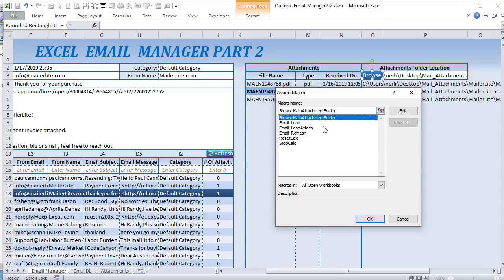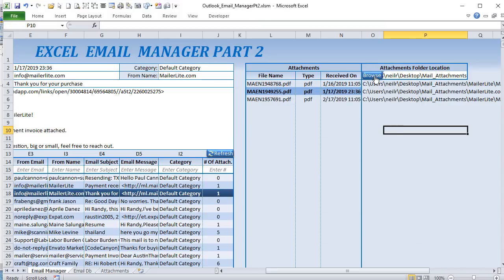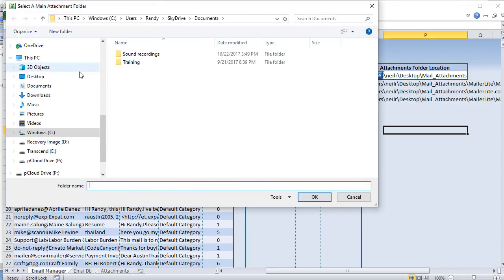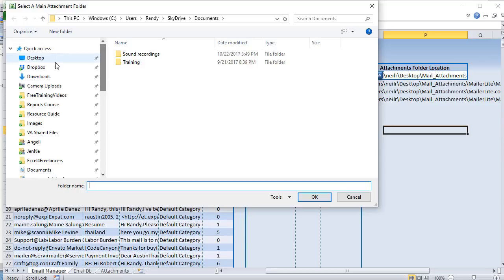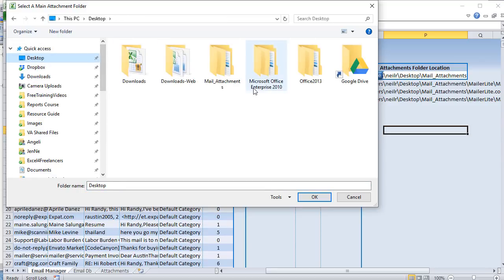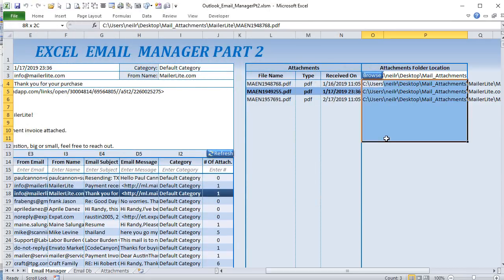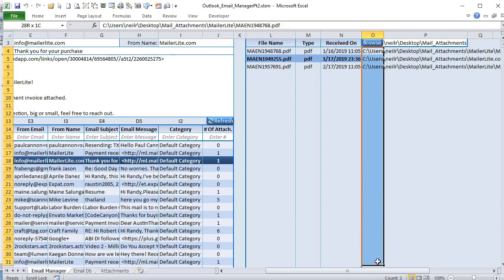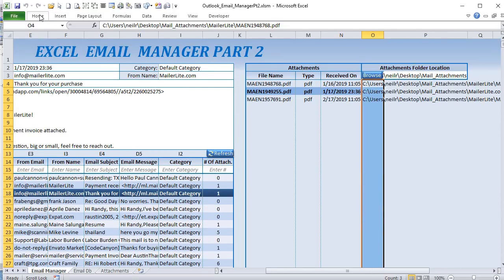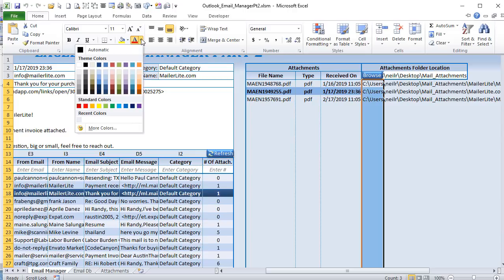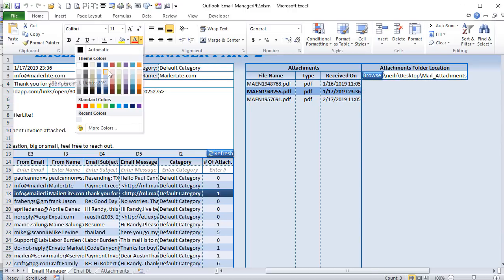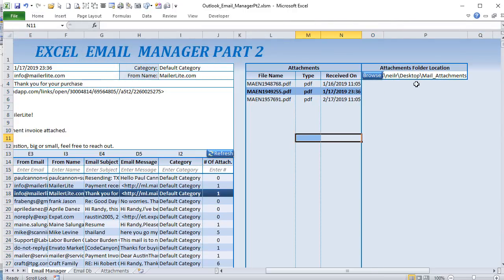Of course, we only have a few macros, so it's easy. There. Now when we select it, we get the browse and we can see, and of course my attachments are located on my desktop here, where I have my mail attachments main folder. Now we've set the main folder, and of course we don't really want to see these file extensions. So going into home, the font, changing the font to the same as the background color hides that. So now we see our long file names.